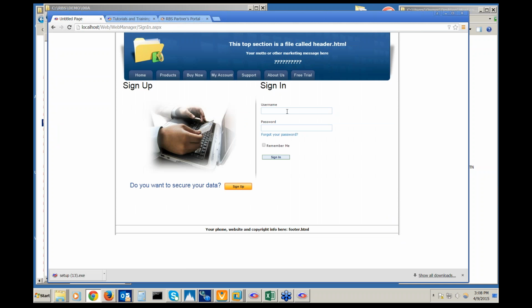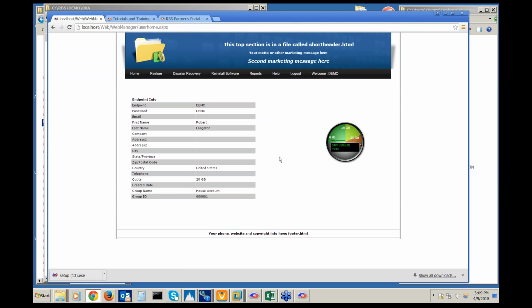Let me log out, and let me click here to log in. There are 3 portals here, actually. I've logged in as an admin, so I get the admin interface. There's also an endpoint login. So let me show you that. Let's log in as this endpoint that we've been using. All I got to do is just log in here, and it recognizes that this is an endpoint account, and look, this is not the same screen we had before. This is designed for the end user to look at, and it's got this little speedometer here that shows him his quota usage. It shows all of his information. Here he can do a restore or disaster recovery or reinstall his software. He can get his own reports. So that's the end user's view of it.